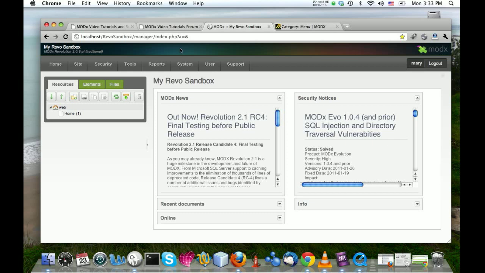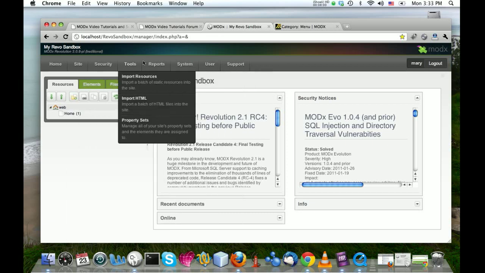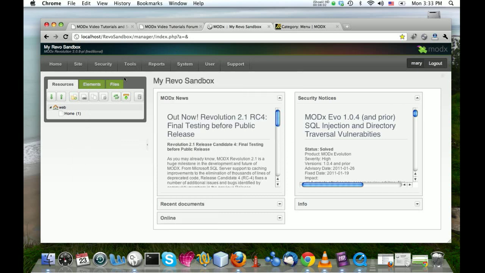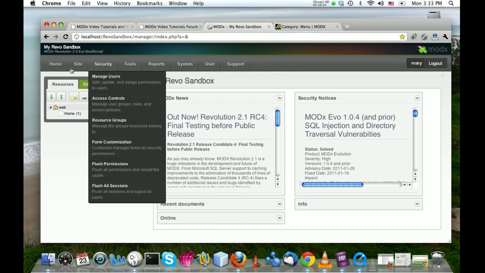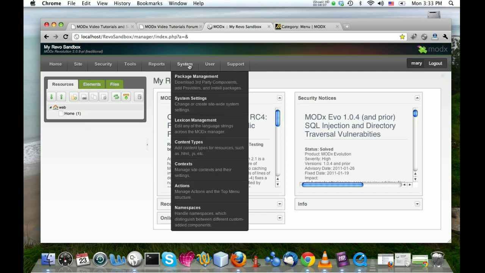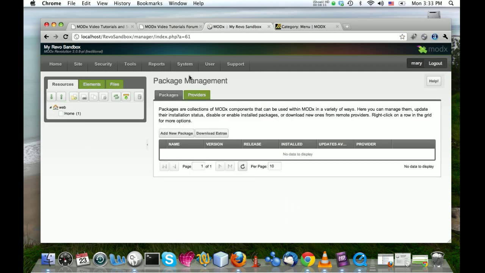So how do we install an add-on? You go to System. Remember, we looked at this when we looked at just a basic overview of the manager. We looked at the different items in this menu. We want to go to System and we want to go to Package Management. All right. So right now you can see that I don't have any extras installed. It's blank, it's empty, nothing there.